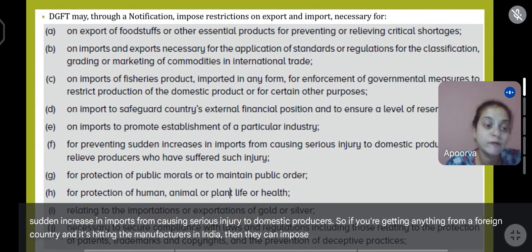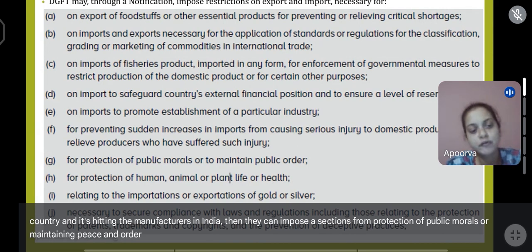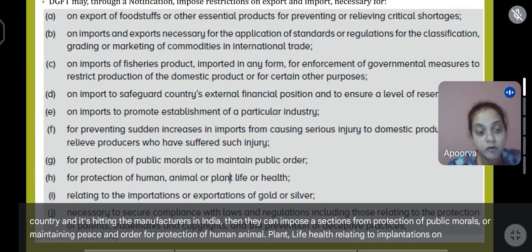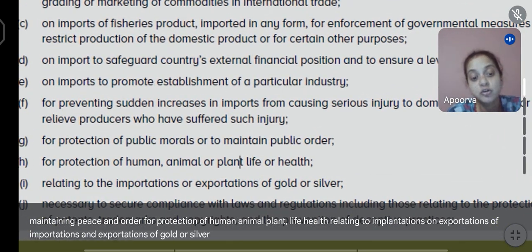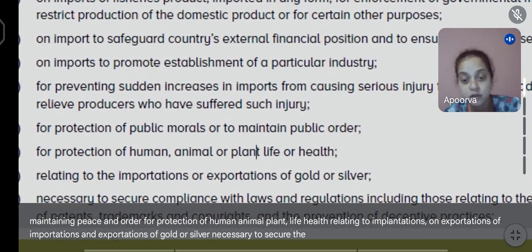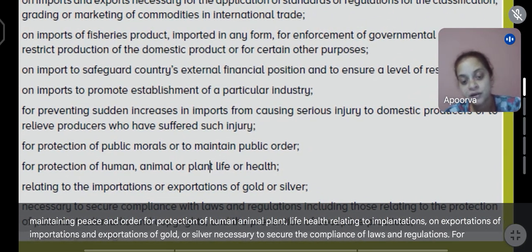For protection of public morals or maintaining peace and order, for protection of human, animal, plant life, health, relating to importations and exportations of gold or silver, necessary to secure the compliance of laws and regulations for patents, trademarks, and copyrights.